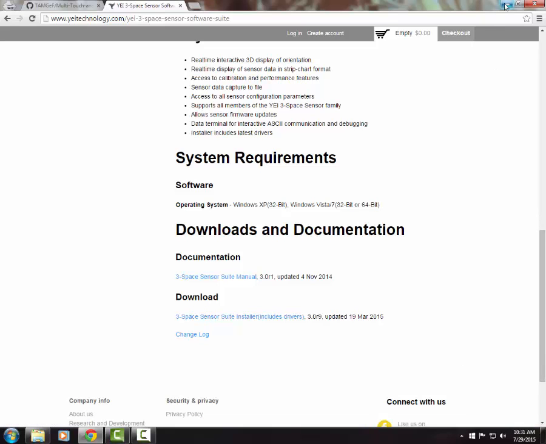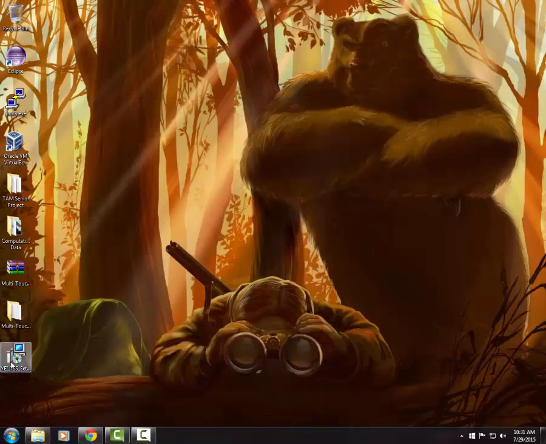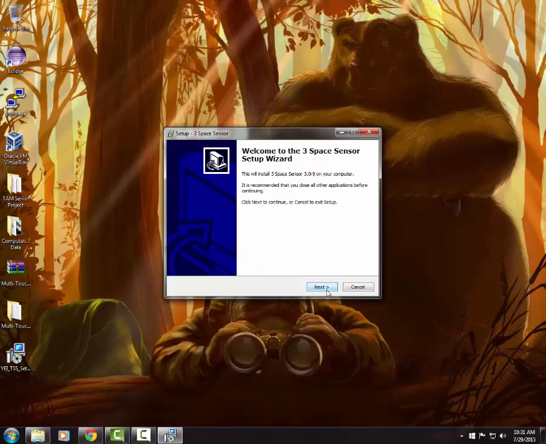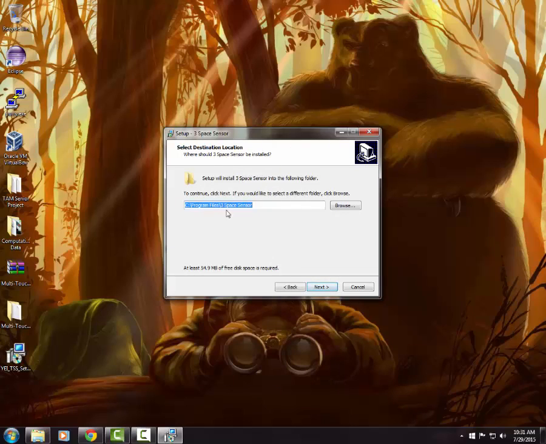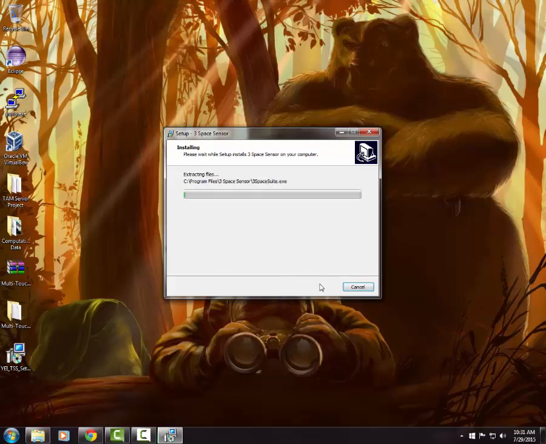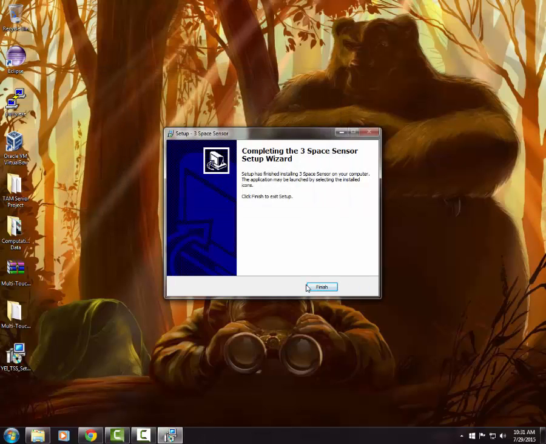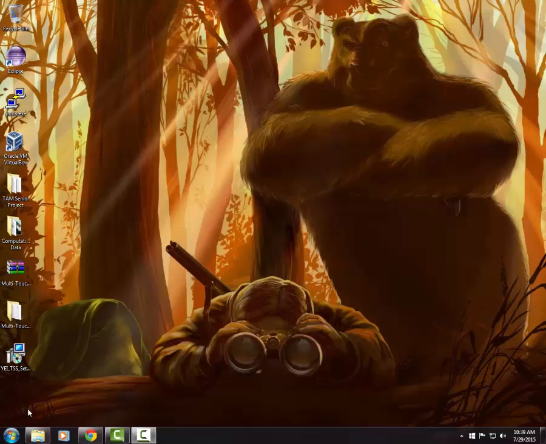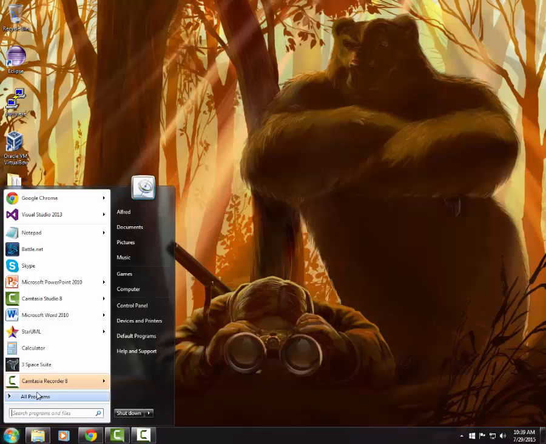Let us now go to the Yei setup and run it. Make sure you allow the drivers to be installed. This will install the 3-space sensor on your computer. Designate the folder you'd like it to be installed in, create a shortcut, and install the 3-space suite. That is it. You may proceed to viewing the 3-space sensor suite.